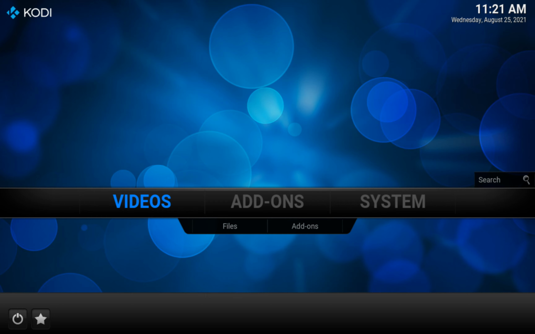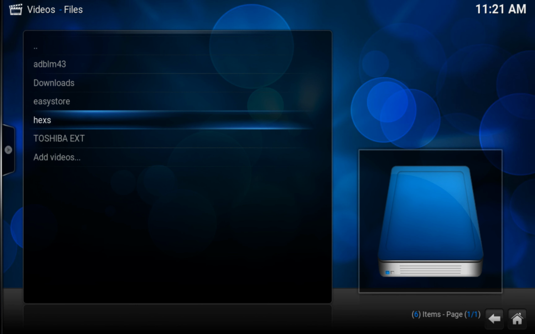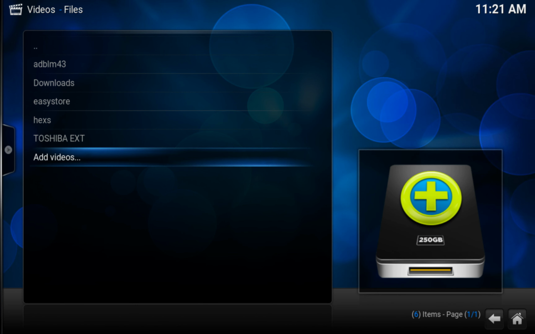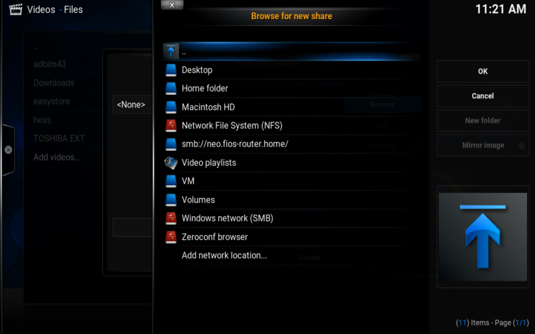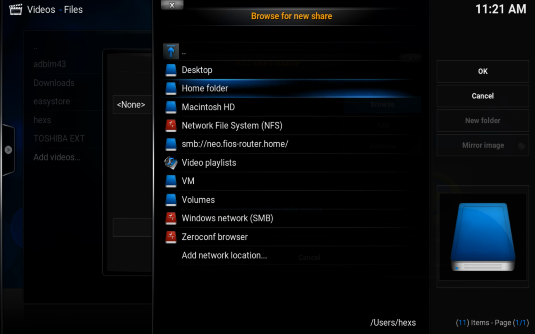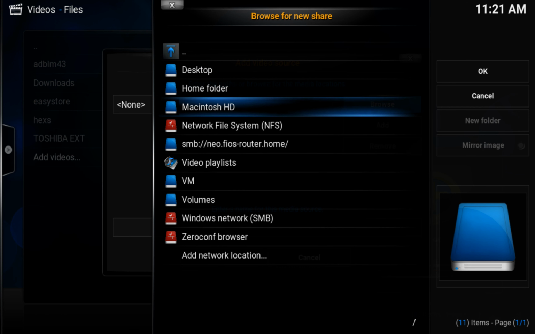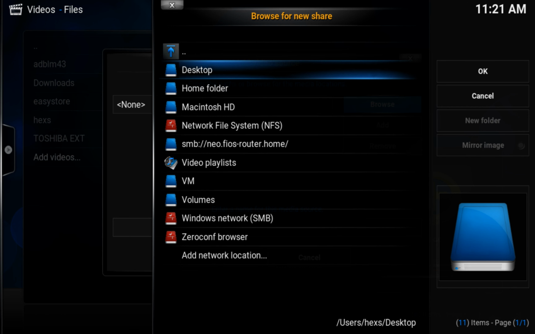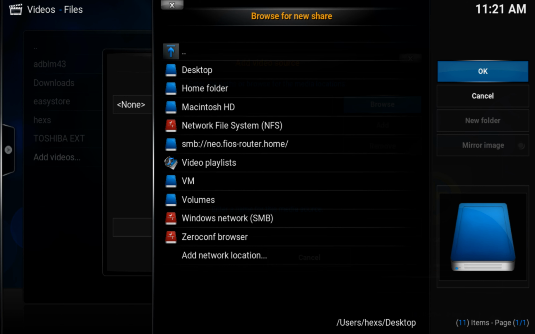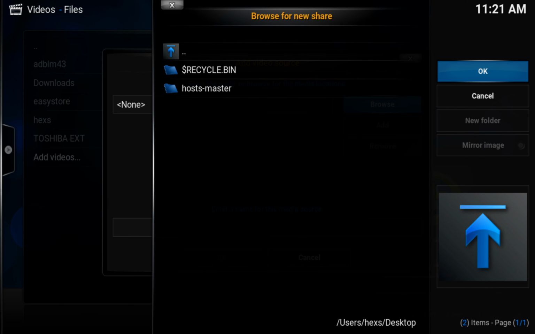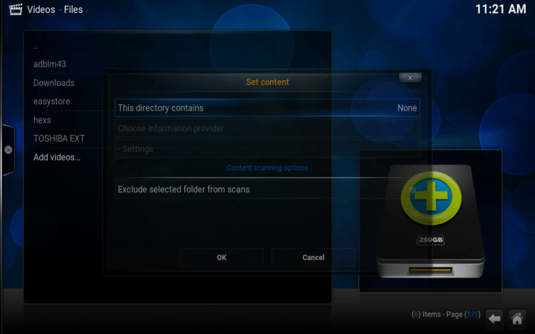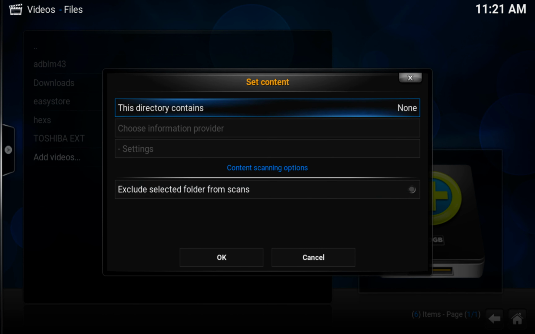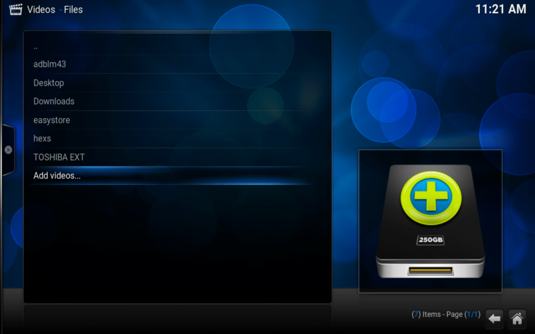Now that I'm here, I want to go to Files and Add Videos, Browse. You're going to have something that says SD card here. Once you add the SD card, click OK, and then click OK again. Then it's going to take you to the screen. You can just click OK again.